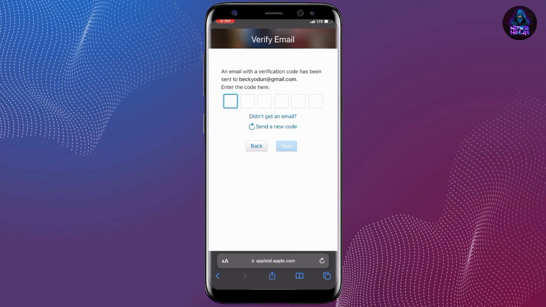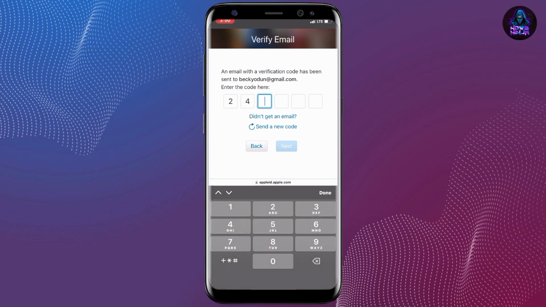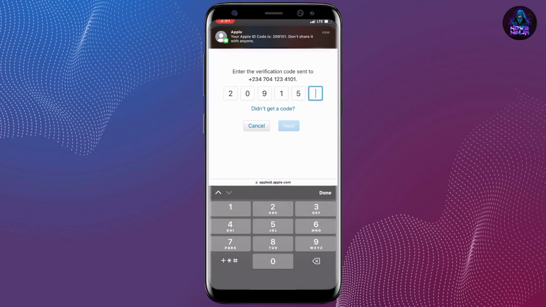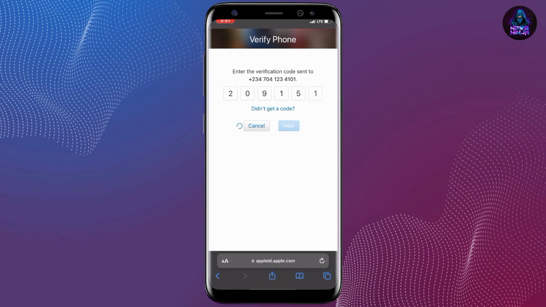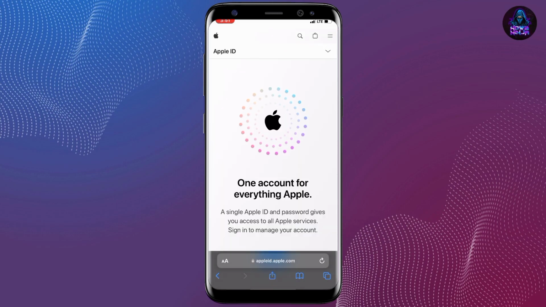Verify your email by entering the verification code that you have received by email. Then tap Next. Check your phone for a text message that has the verification code. Fill in the code. Tap Next. Congratulations, you now have an Apple ID.